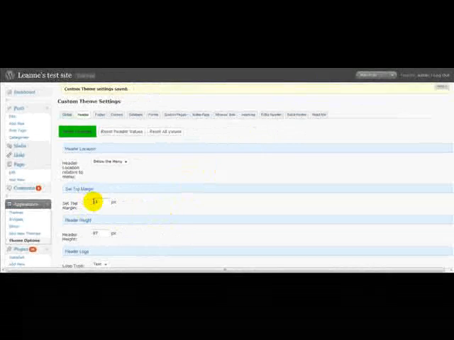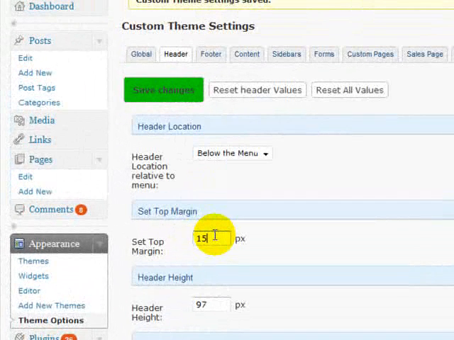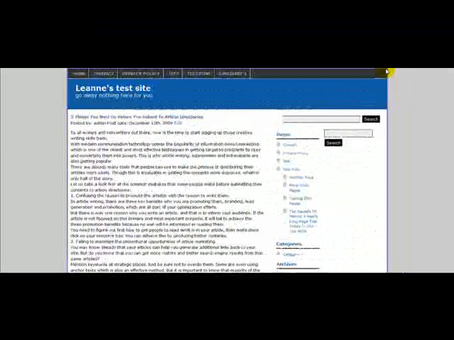Next thing you'll notice is that there's a top margin. By default this is set to 15 pixels, but we can delete that, make it 0 if we want, and now you can see that the top of our site is on the top of our browser, so there's no gap in between.